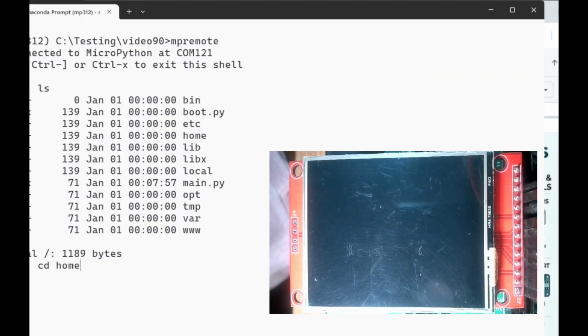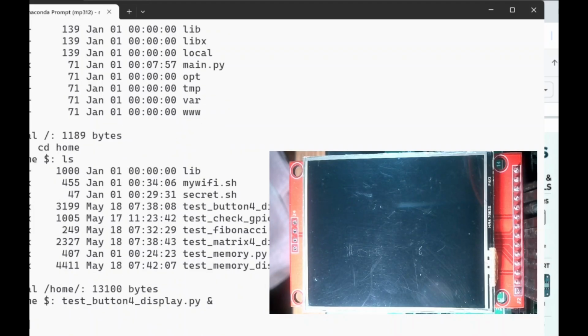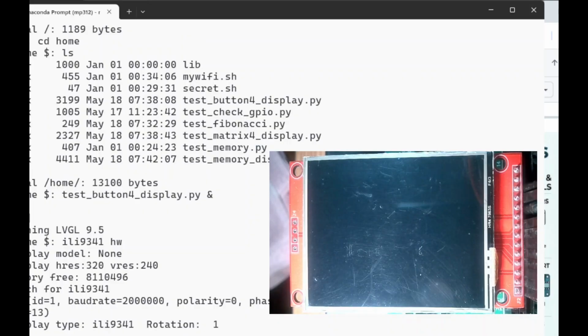We can cd to the home directory, do an ls. Now we can run one of our LVGL programs. So we're going to run test_button, and we changed the name slightly from button 3 to button 4. That's because we added a few features to run it in the background on our operating system. So here we've posted it as process 15, but you can see it's running.